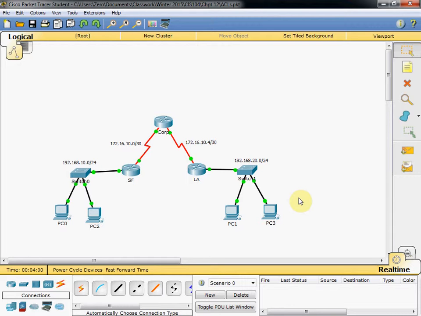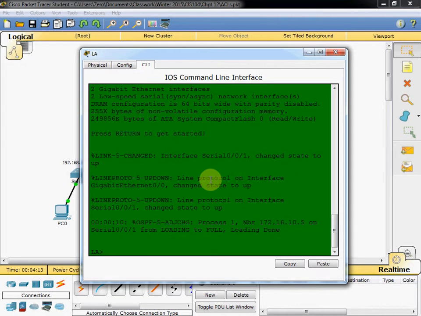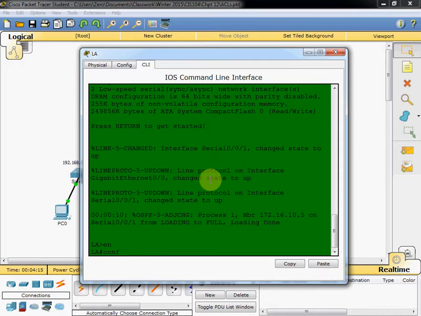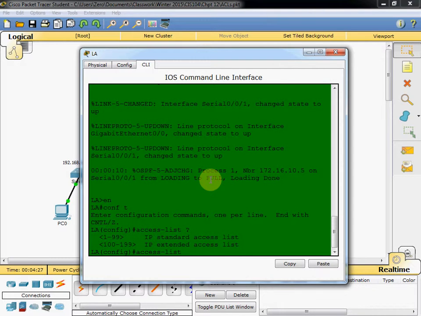So one thing that we want to do, to begin, is go ahead and block access between our two LANs. So we're going to start here in the LA router. And we're going to work through this one step at a time. So we know we're going to set up an ACL, so we want to start with the command access-list. And then here are our two options, our standard or our extended.